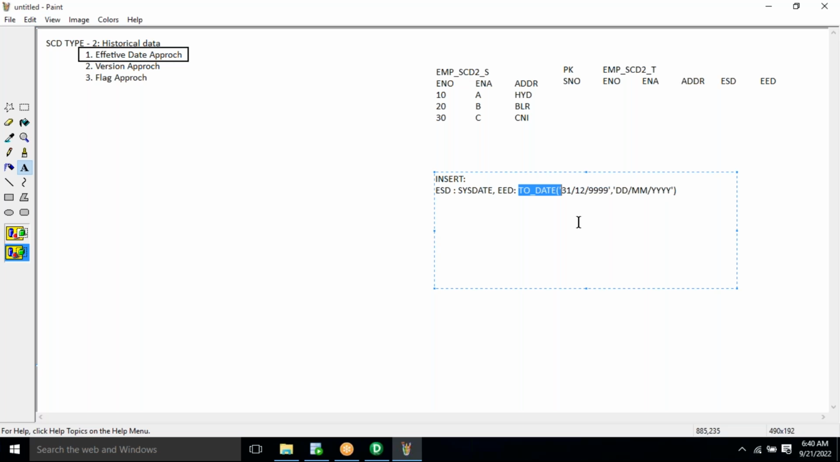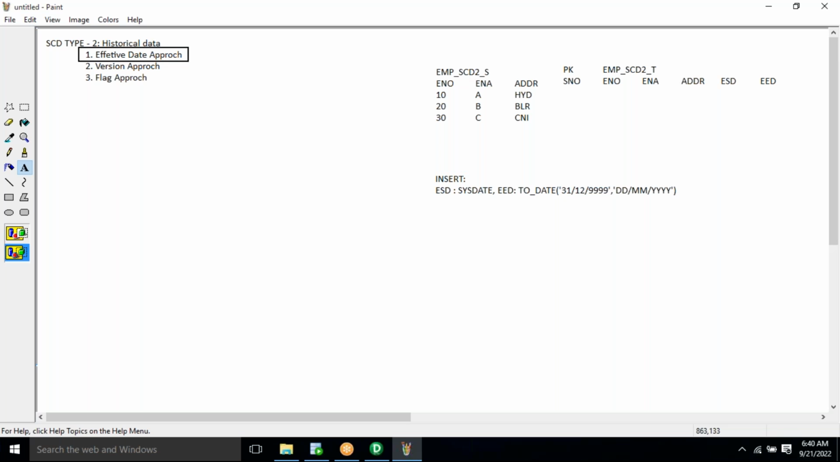Okay, so like that we have to insert the record inside the target table. Now let's say we have created the mapping, session, and workflow, everything, and we have started execution. As soon as we start execution of our mapping, first we have to populate the sequence values, like 1 for the first record, and since the source record does not exist, we have to insert the source record into the target table.